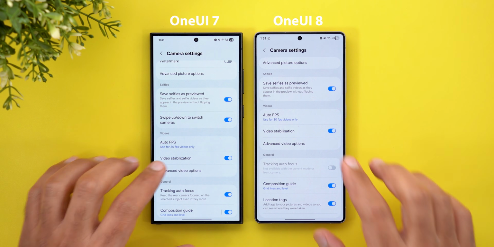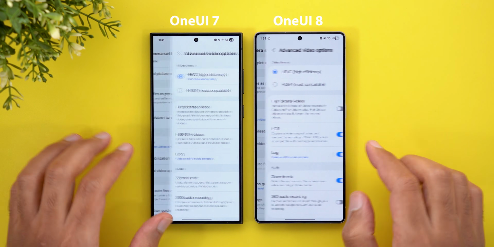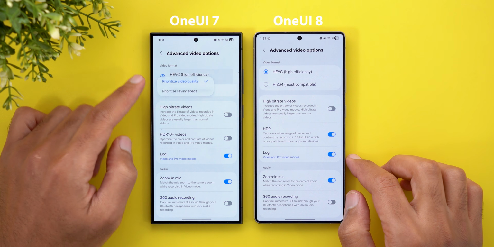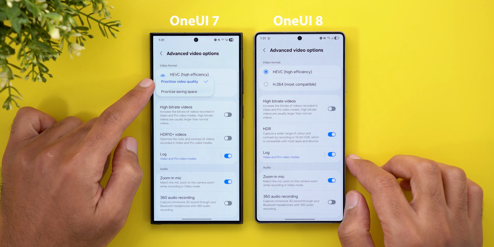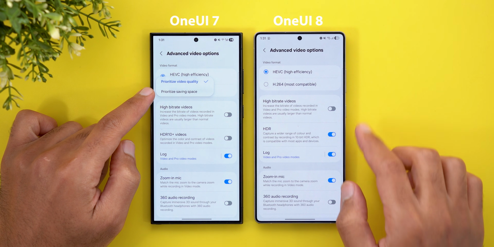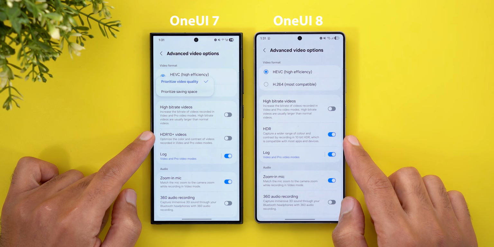I also spotted a couple of new changes under advanced video options. Previously, we used to have a drop-down menu to prioritize video quality or saving space, which is now gone, and the HDR 10 plus videos is now called HDR.